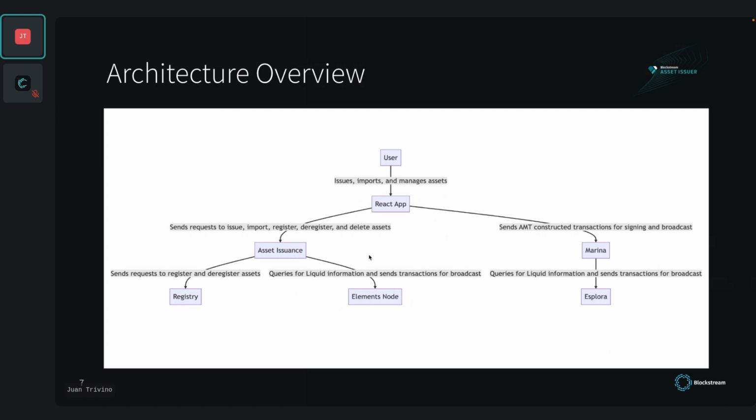As I said, because it's a non-custodial tool, we need a Liquid wallet to receive these assets and sign transactions. Currently, what we support in our tool is the Marina wallet extension developed by Bullpen. We'll see a bit more about it during the demo.